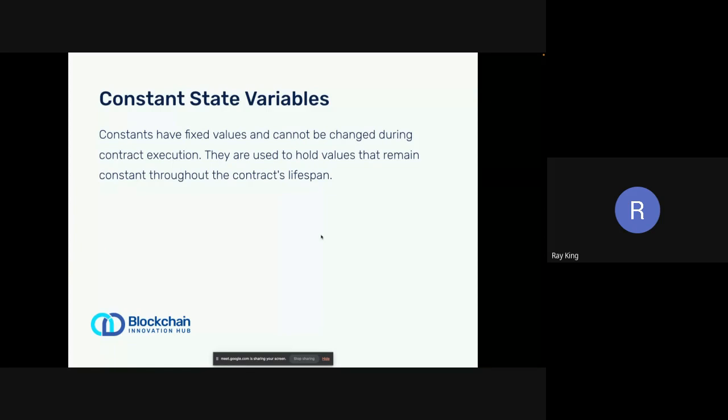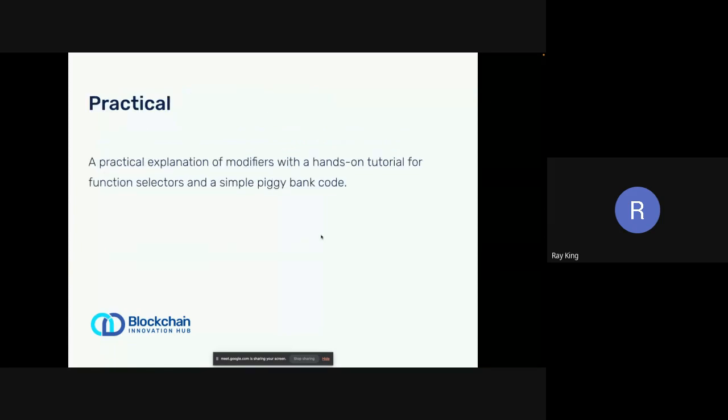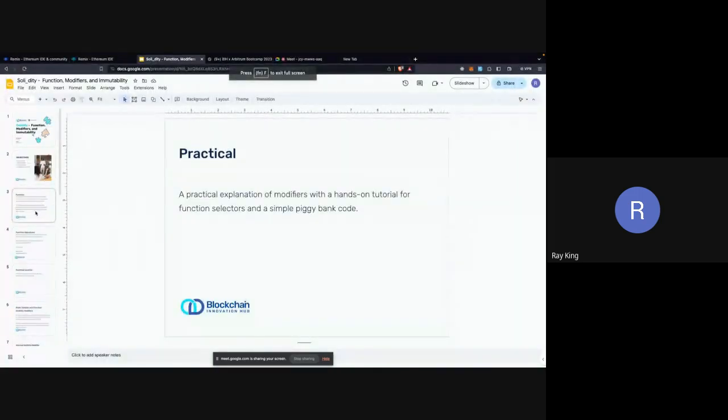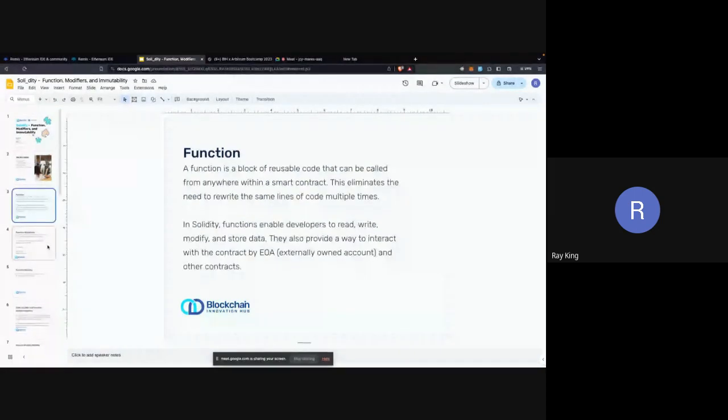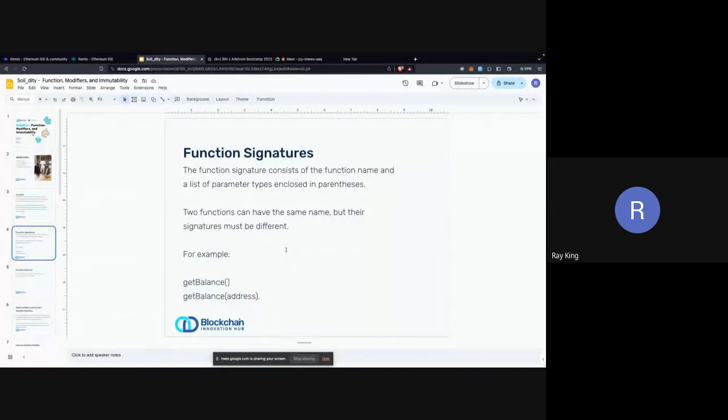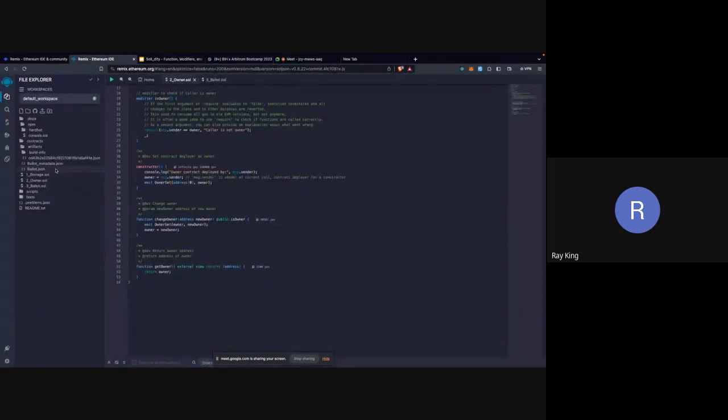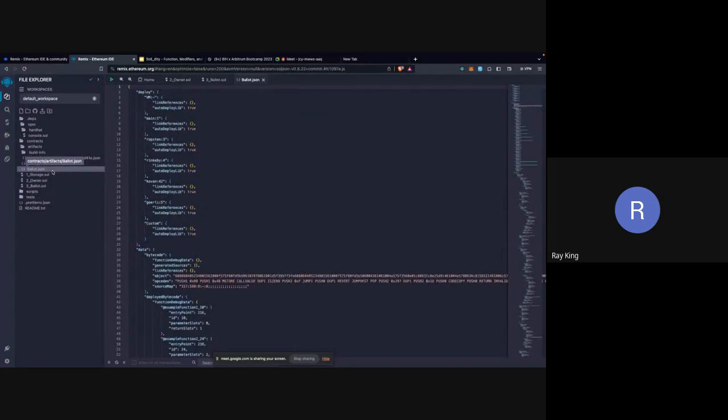Now, these are all we'll be looking at today. So what we'll be doing now is taking a deeper look into the practical aspect of things. The first thing we talked about, if we can remember, is function. And then we talked about function signatures, where two functions can have the same name, but the signatures must be different. Now we'll be looking at the practical aspect of that.